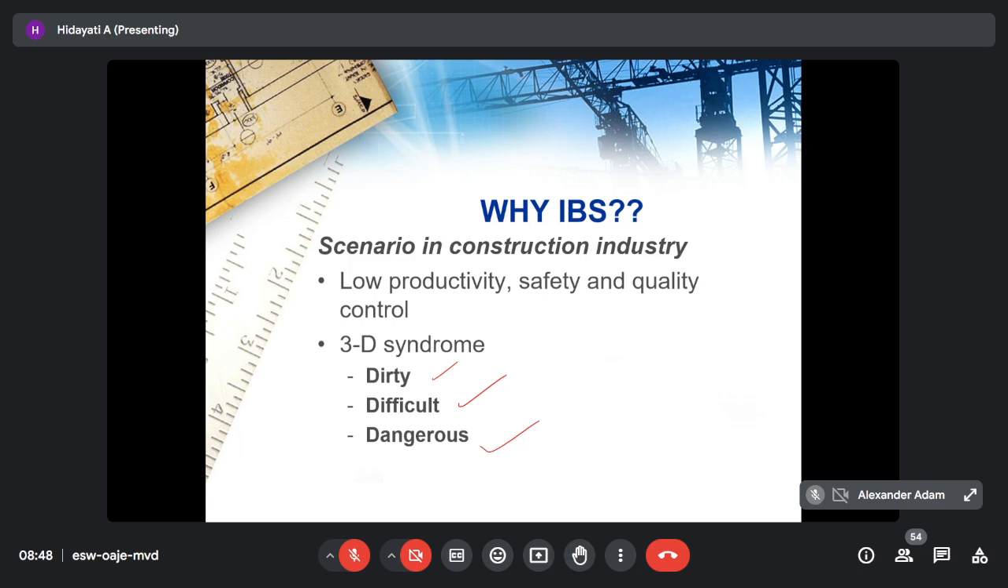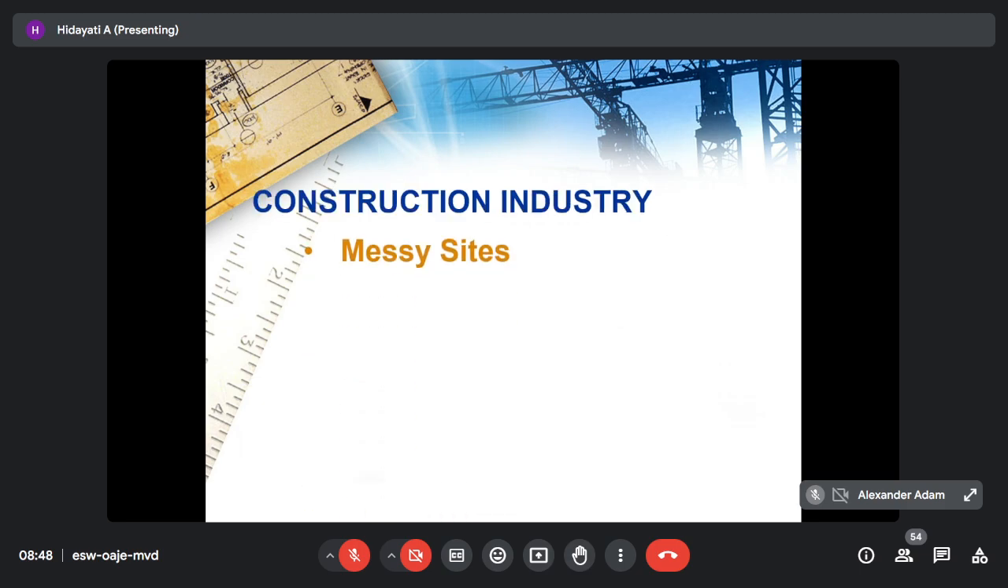In other words, the construction industry is always related to messy sites, and high wastage. For example, when you order roof material, you will not use exactly 100%. There will be extra roof material, so you can categorize it as wastage, because after you complete your building, you will not use that extra roof anymore. So that is considered construction wastage.